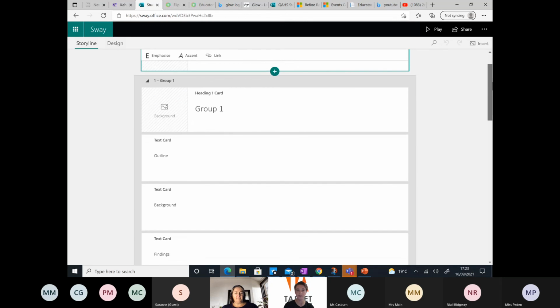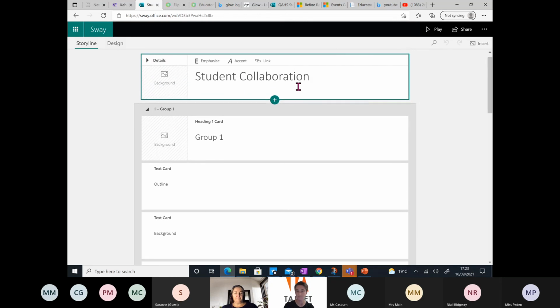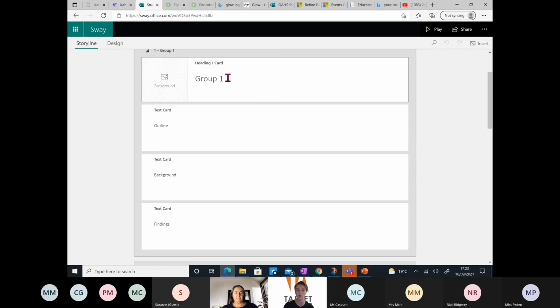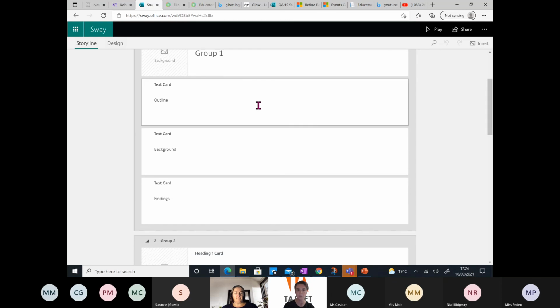So here what I've done is I have made up a SWAY myself. I've just called it student collaboration. I have called it group 1. And what I want group 1 to do, and there's 3 students in this group, I want them to give me an outline on the topic. I want them to give me some background, and I also want them to give me their findings.